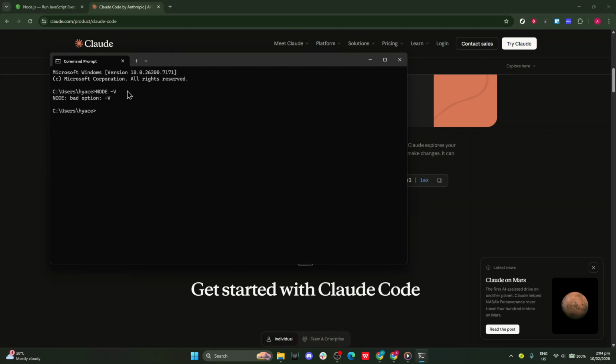With that confirmed, right-click to paste the command you copied from the standard installation section, then press enter. This will install Claude Code on your machine. Let it finish. It may take a moment depending on your internet speed.